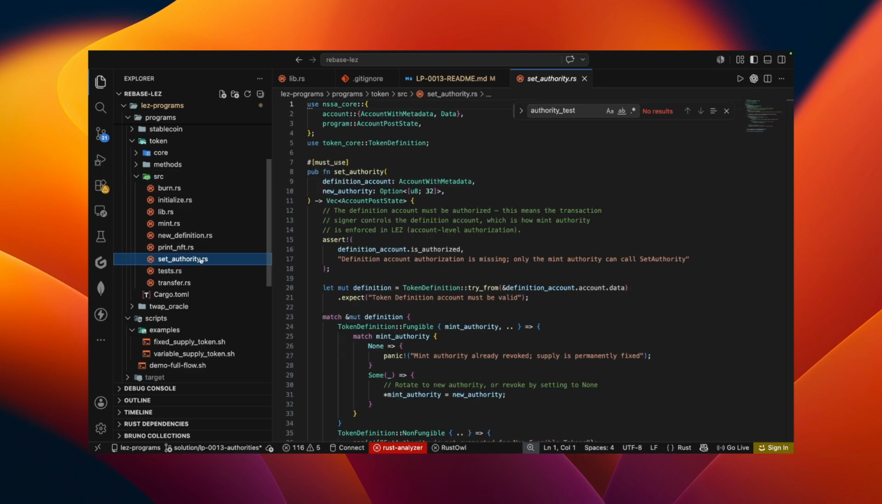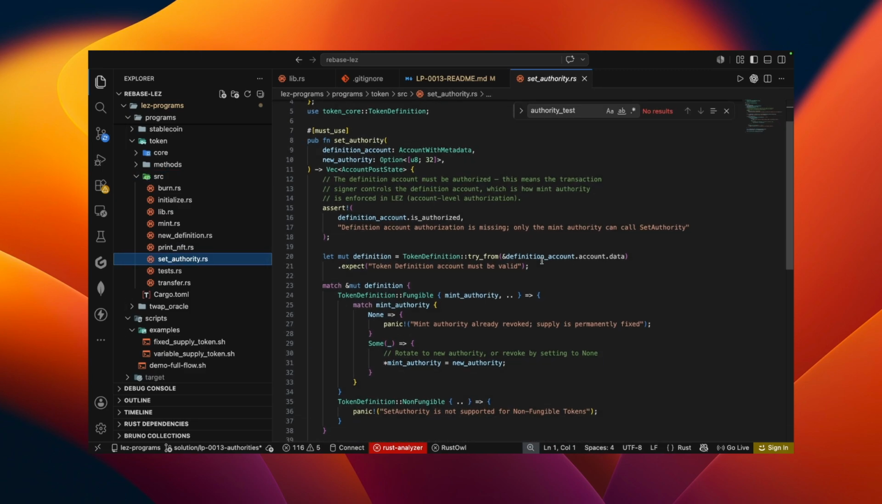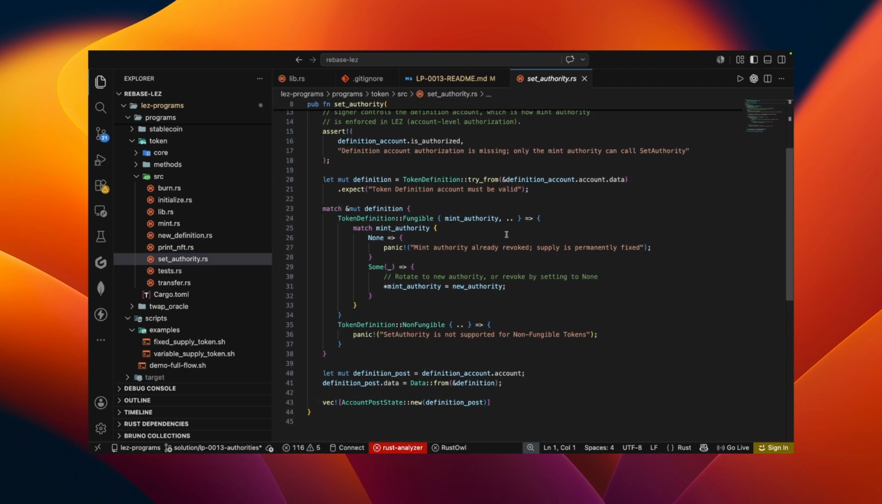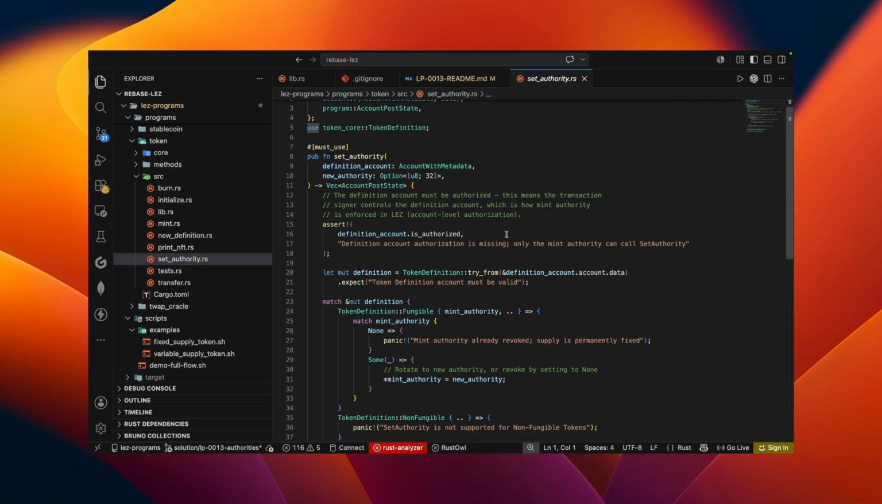Opening setAuthority.rs. This is the setAuthority handler. It's atomic. All checks happen before any state mutation. If authorization is missing, we return an error before touching the definition.